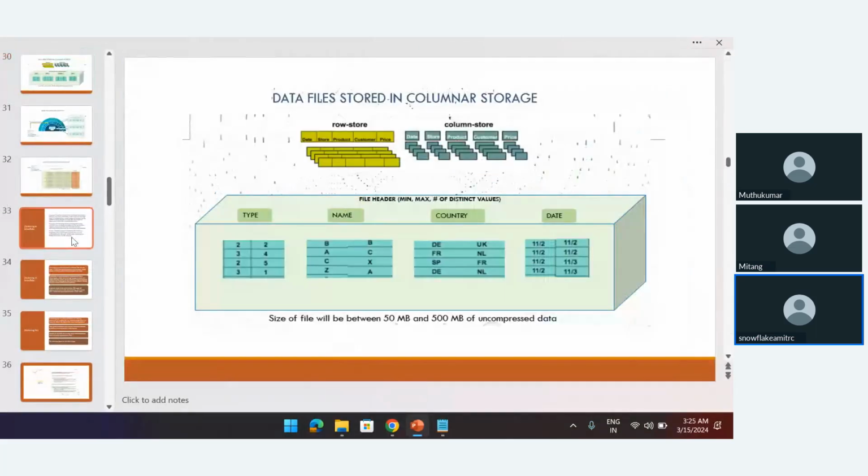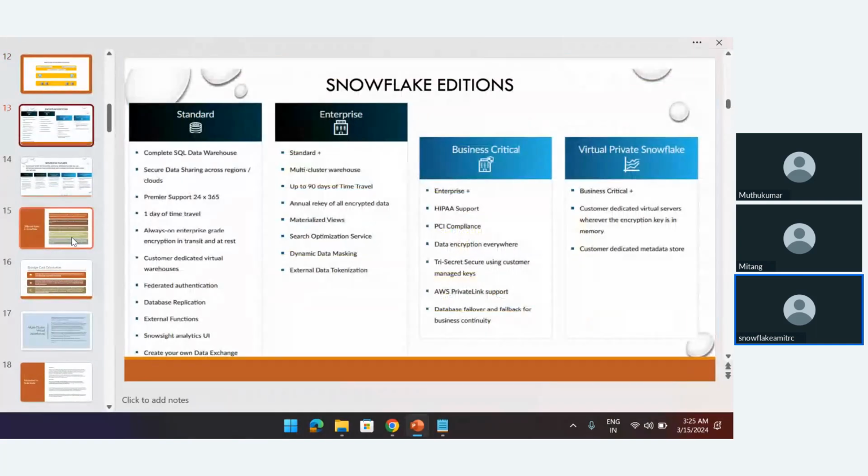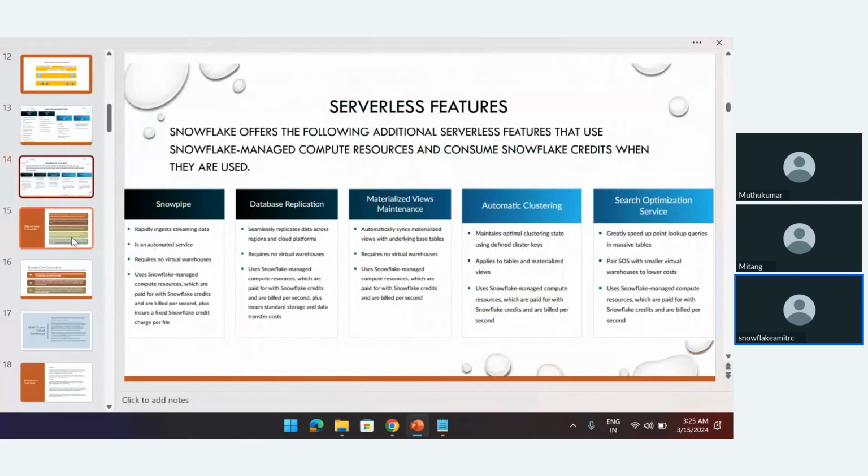So let me go there and check. You can see Snowpipe and database replication we have seen. Automatic clustering also we have seen. Now materialized view maintenance, this is also a serverless feature. And that is the reason.